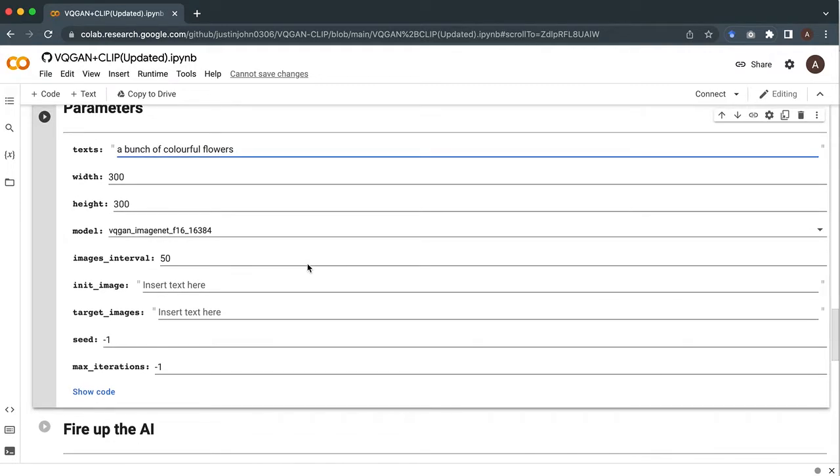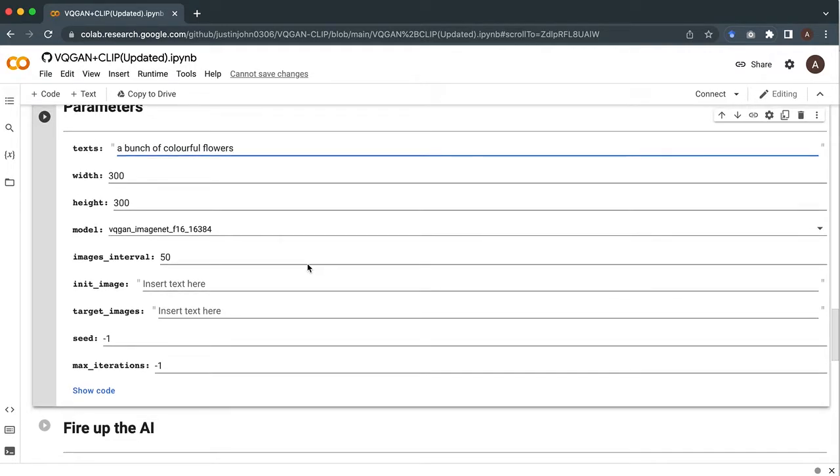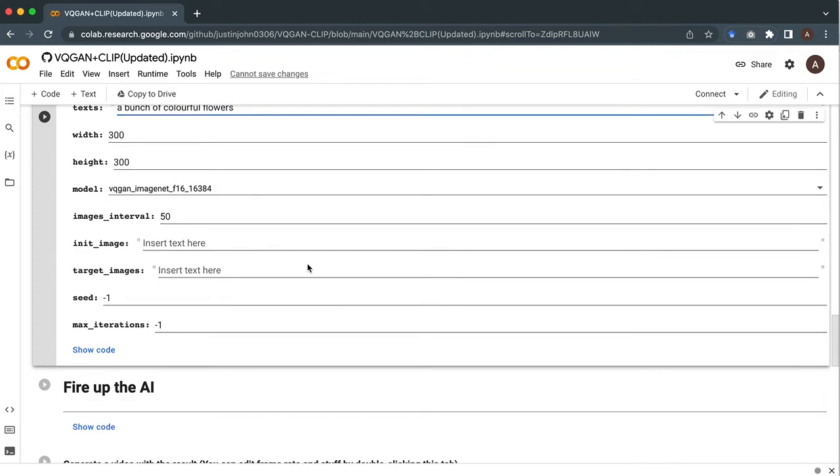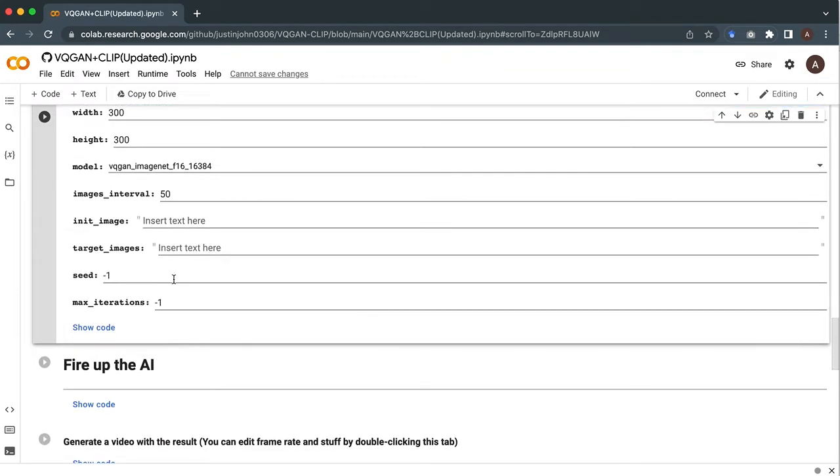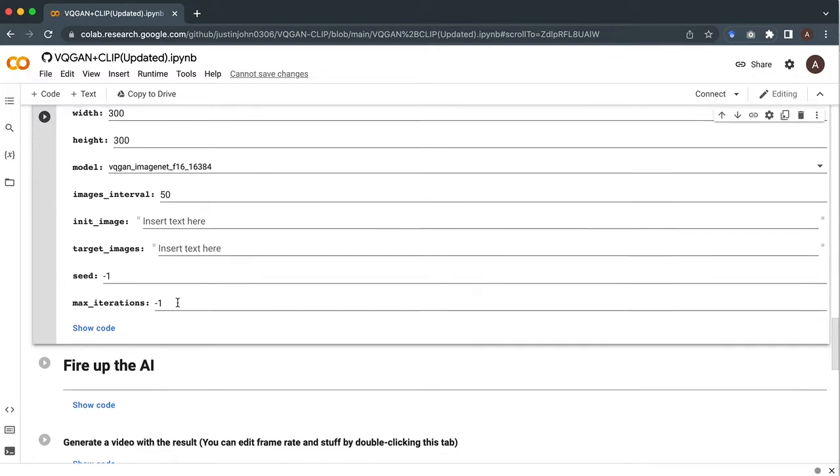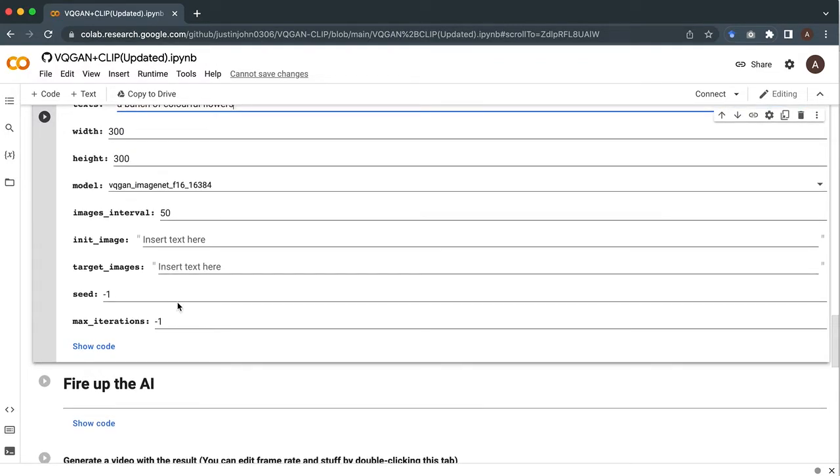Okay, so you've got your text prompt in there. At this stage, that's sort of all you need. The only other thing perhaps to look at is the max iterations. As with other tools that we've looked at in this series, the image will be generated in an iterative way. Each time it will try to get closer and closer to the prompt that you've given it.